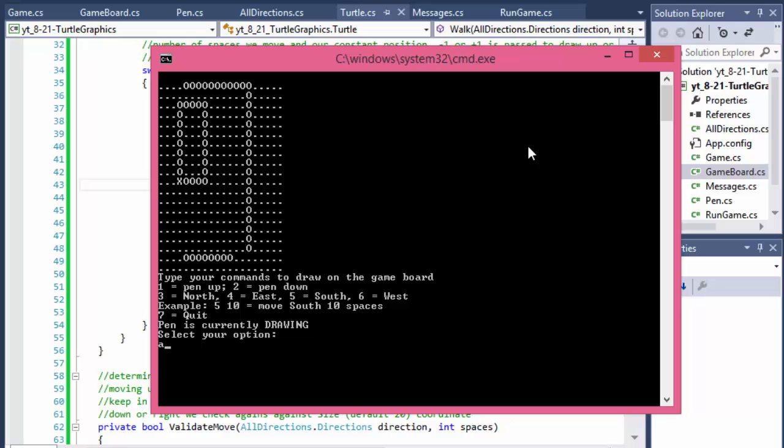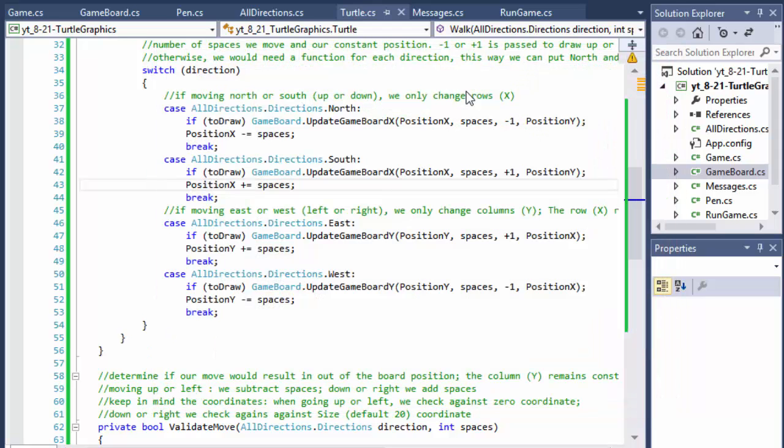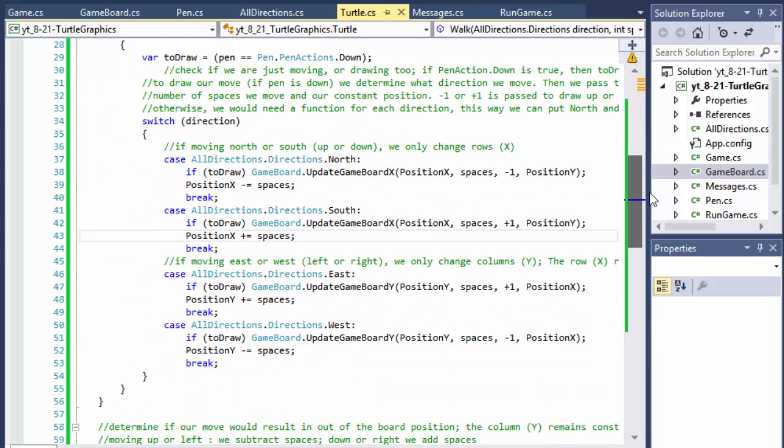Let's try an alphabet character, like A, as an option. That should say invalid input. That's correct. So let's say I'm going to draw, but I'm going to put an invalid character as the number of spaces. And again, it says invalid input. And finally, let's test 7, which should be quit. And it says goodbye. Alright, so actually, this seems to be working. So this was a long exercise, but we got it. It's all working now.